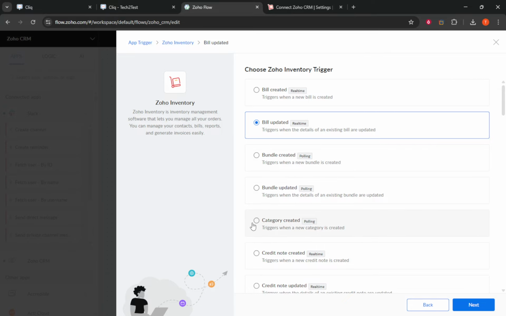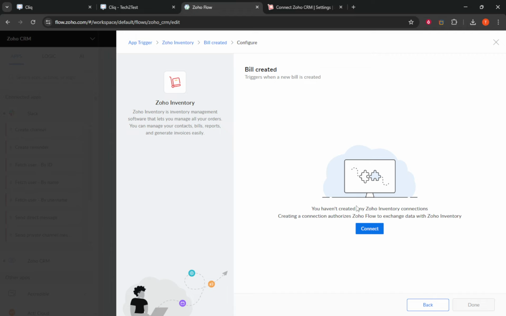To set this up, go to the Zoho Flow website, pick Zoho CRM as the trigger app, and watch for new sales orders. Choose Zoho Inventory as the action app with Create Sales Order. Complete your field mappings, then save and enable.